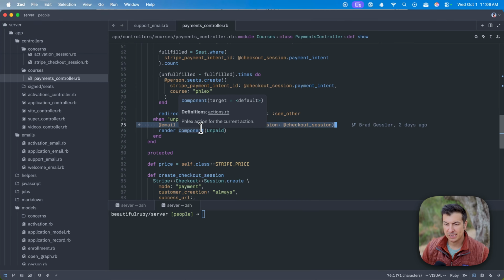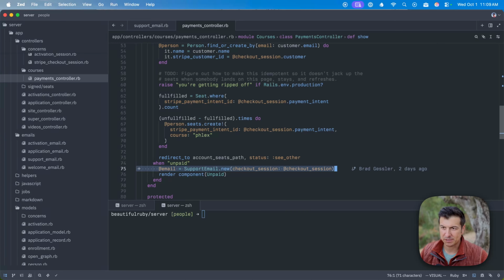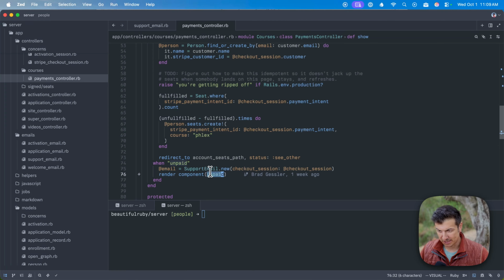And let's actually look at where this email instance is created right here. So if it's unpaid in the controller, this is if you hit the back button. You can see we pass a checkout session in this thing so we can get that ID. And we create an instance of that and render the unpaid component, which is where we get our email.